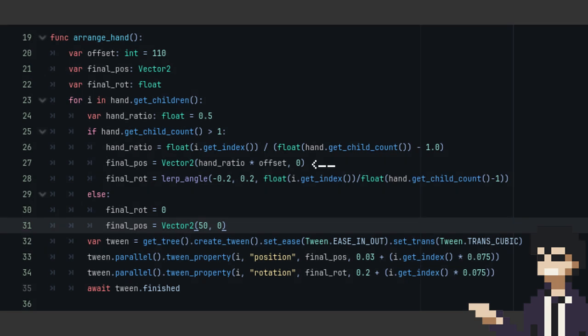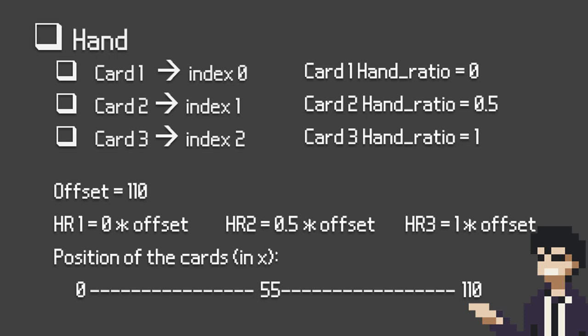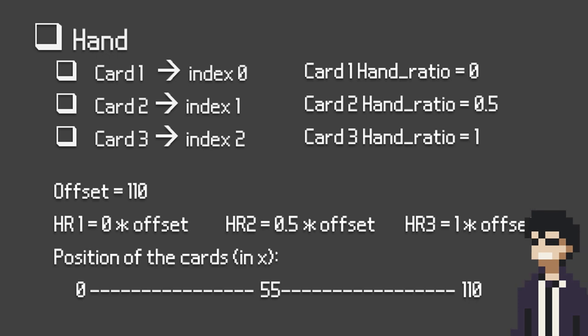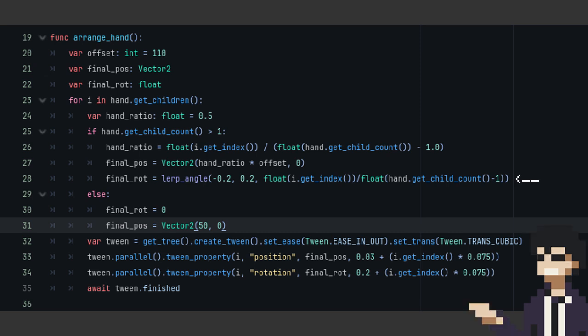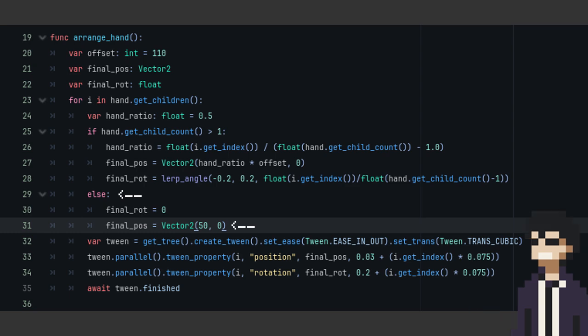To set the final position, we just multiply the hand ratio to the offset. So the first card, which has 0 hand ratio, will have position the X set to 0. To set the final rotation, we use the lerp angle method. We set it like this so that the angle of the card will depend on how many cards in the hand currently. Now, if the hand has only 1 card, then we'll manually set the position to position it in the middle of the hand, as well as setting the rotation to 0.